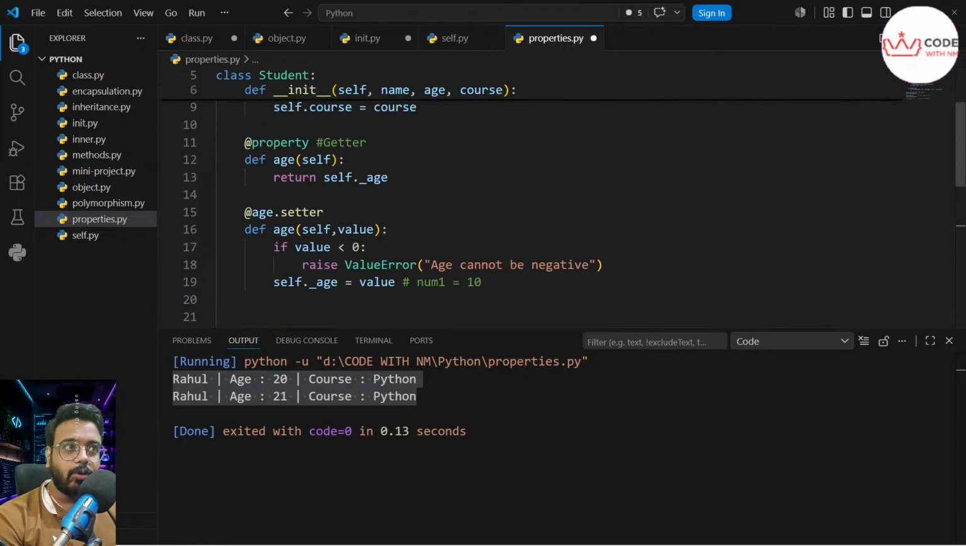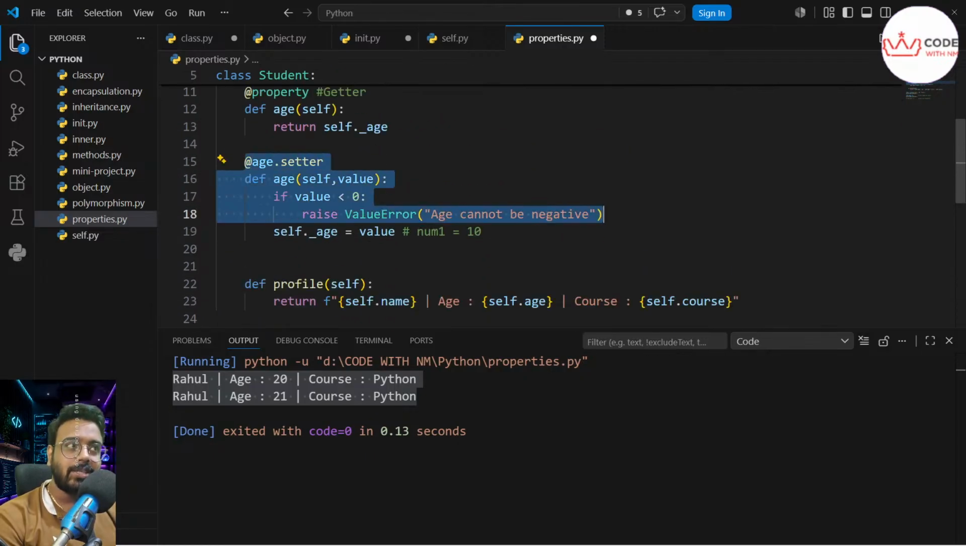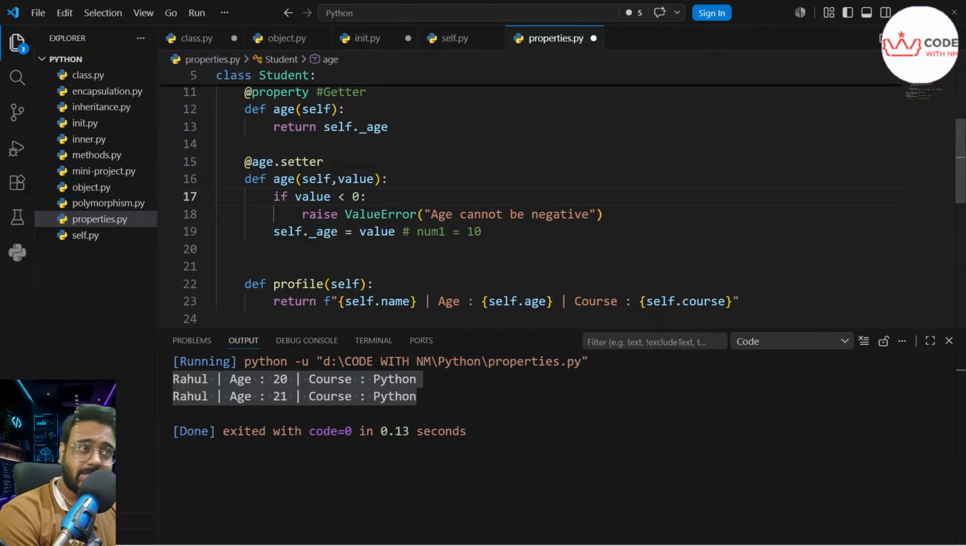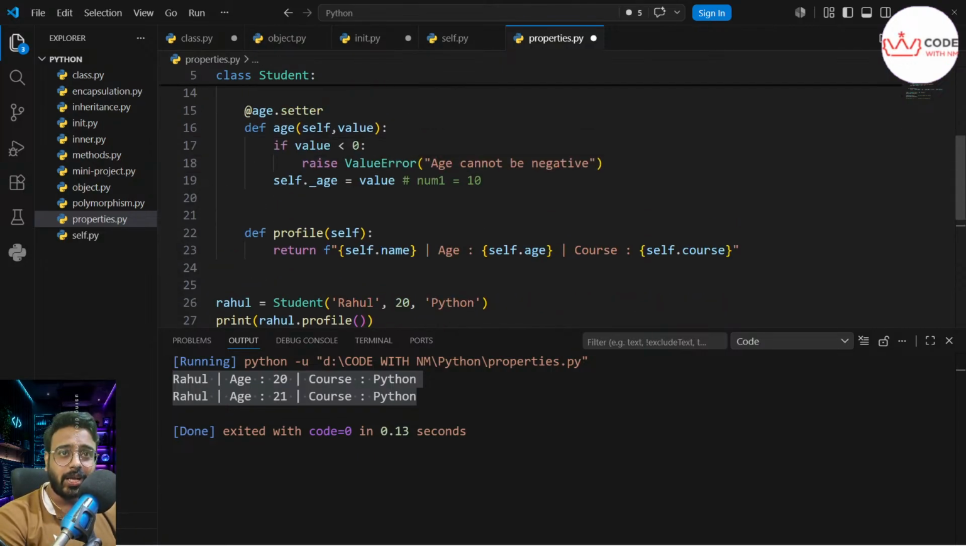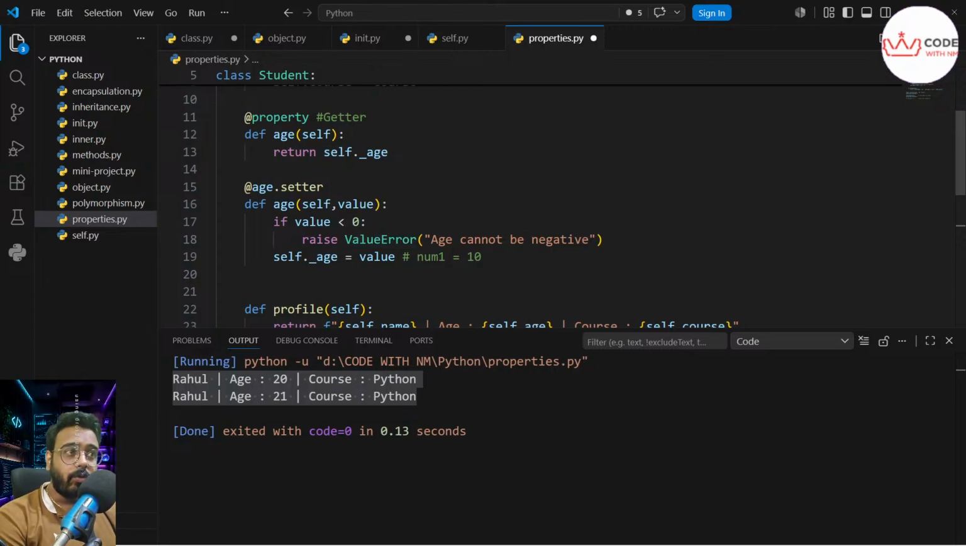Then again we need to check for 21 also. That's why this setter is there. Then again this function will work and the value comes here. It will check that it is not less than 0. If it is less than 0, then raise an error. So this is a back office. This is an administrator office who checks if the new age we are providing is valid before updating our original Rahul's age.